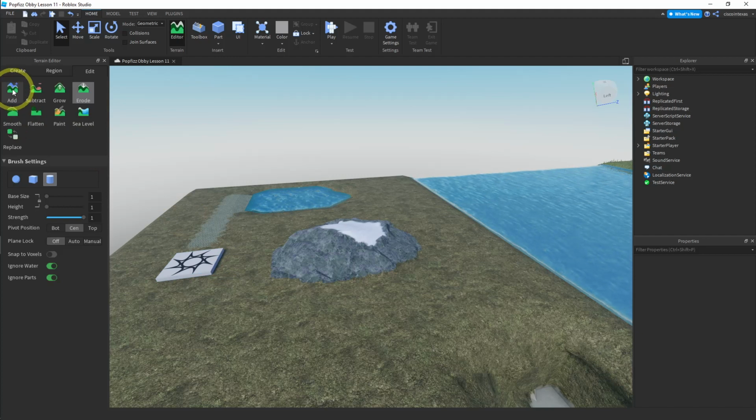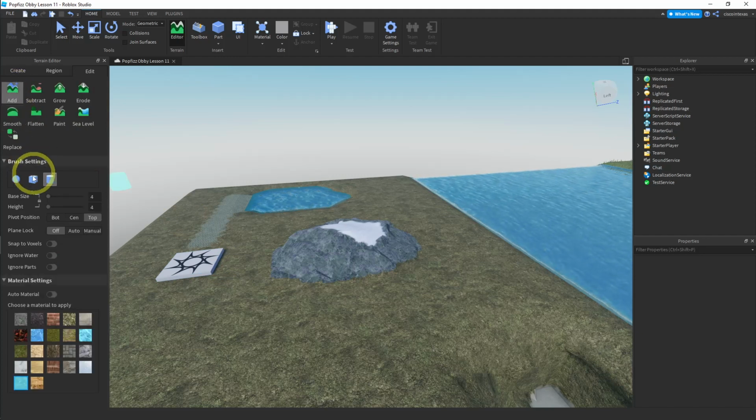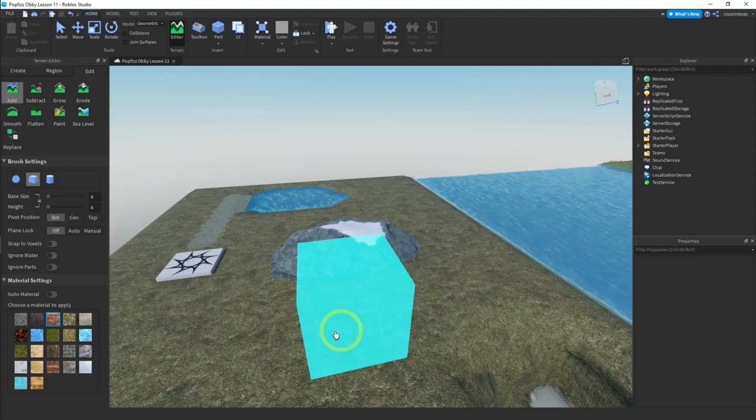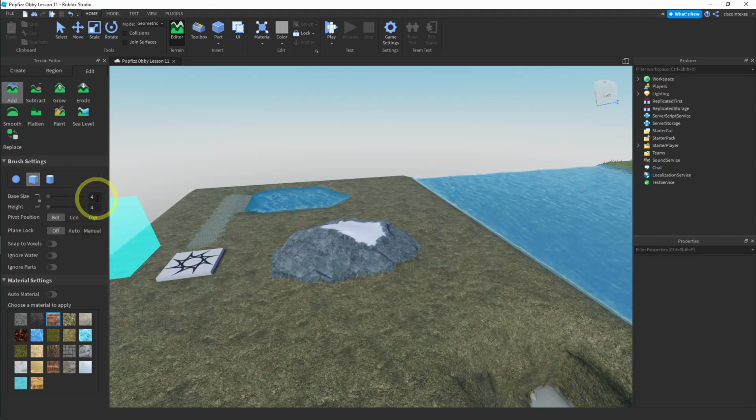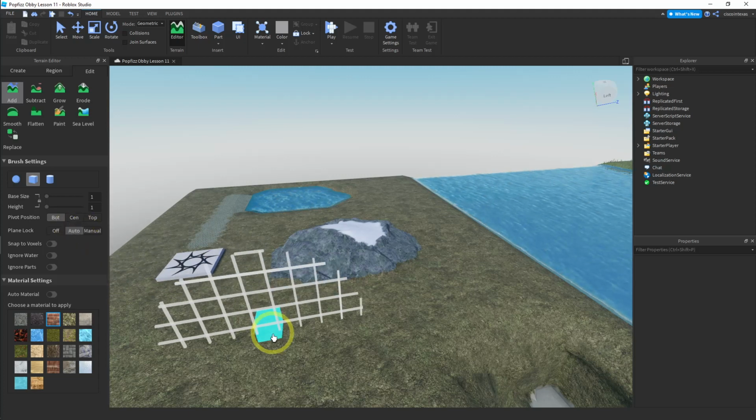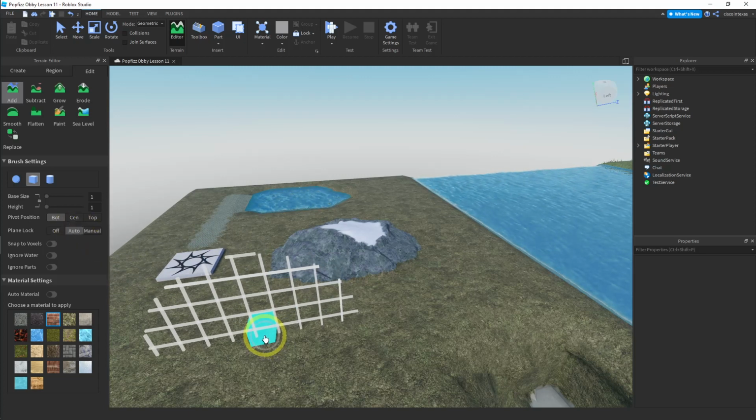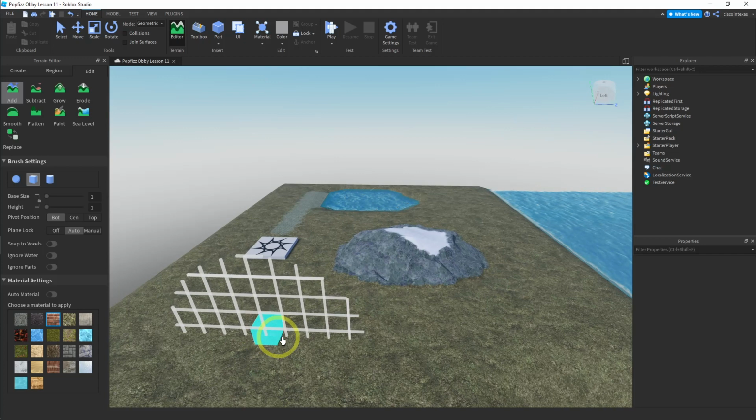So I'm going to click on the add tool, and I'm going to choose the square shape. And this time I'm going to choose brick, and let's see what's a good size. Oh, and I want the pivot position to be on the bottom because I'm going to build on top of the ground. And this is way too big. I'm going to make this a 1. Yeah, that looks good. Bottom for the pivot position. Plane lock, I actually want that on auto. And this is where we're going to first use this plane.